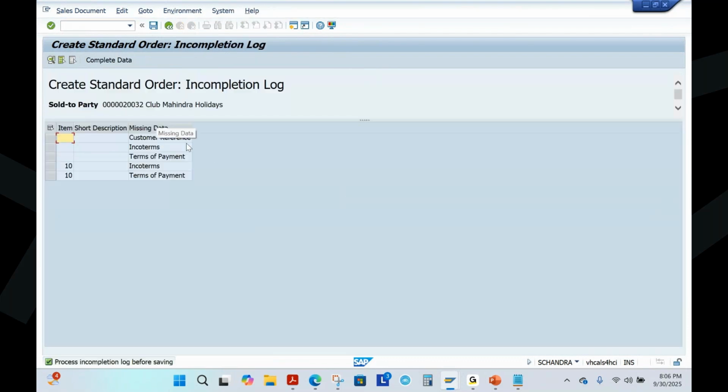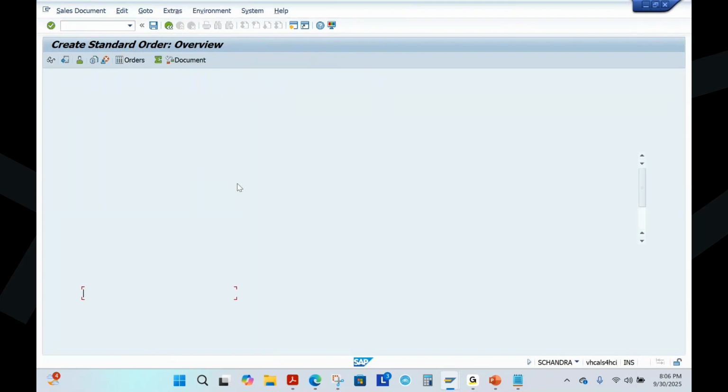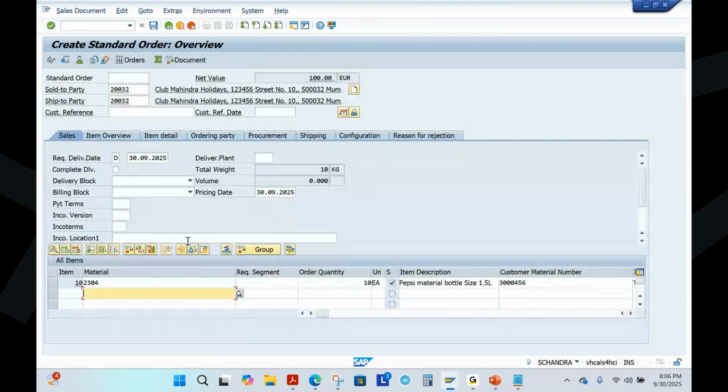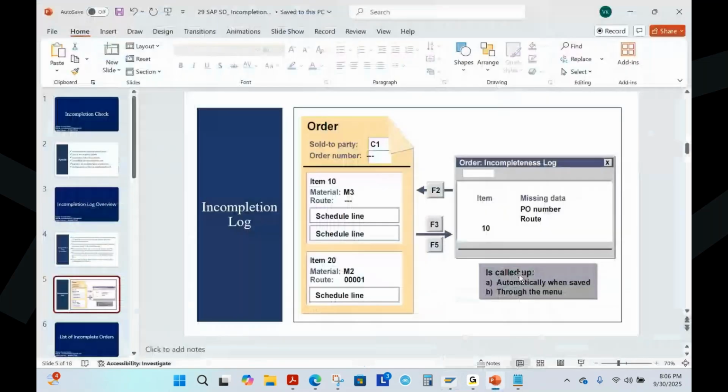Now when I try to save, you see, the system is taking me to the incompletion log. The system is informing that these fields are not entered: customer reference, Incoterms, terms of payment. The system is informing the user that you forgot to enter this information. Let me go back. This is one method: the system automatically informs the user of the missing data when he saves the sales order.